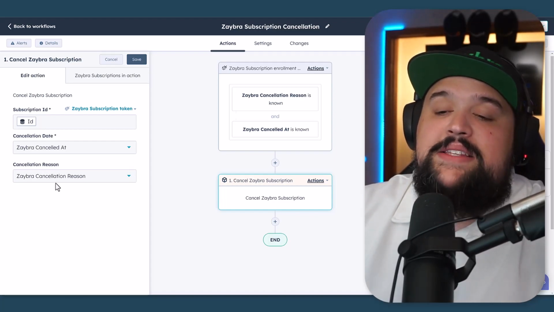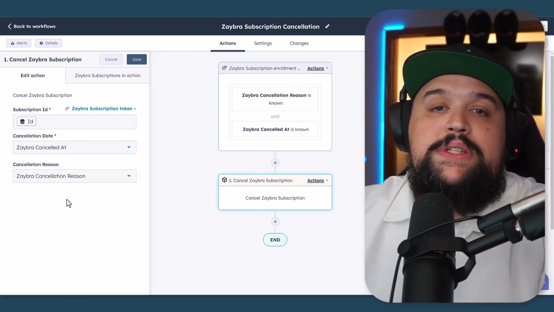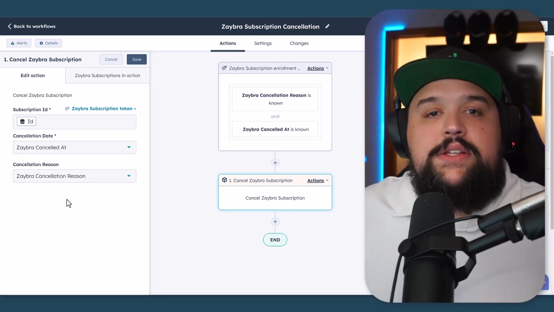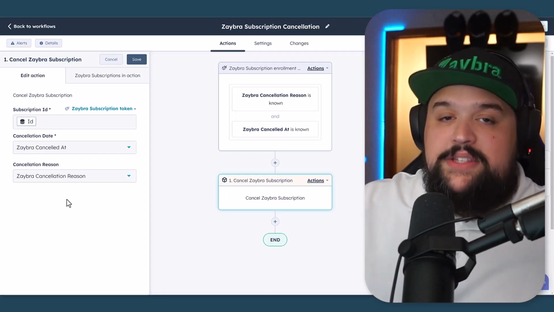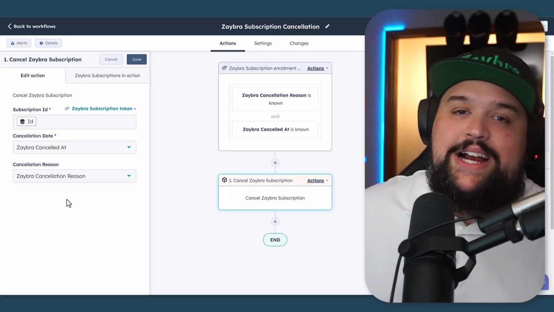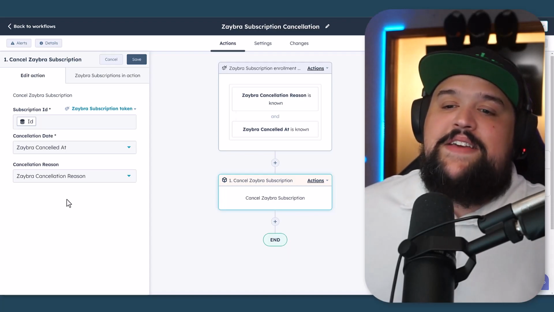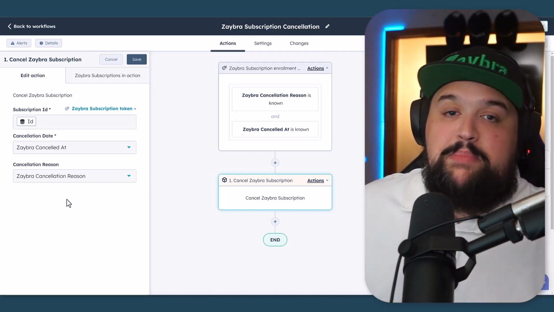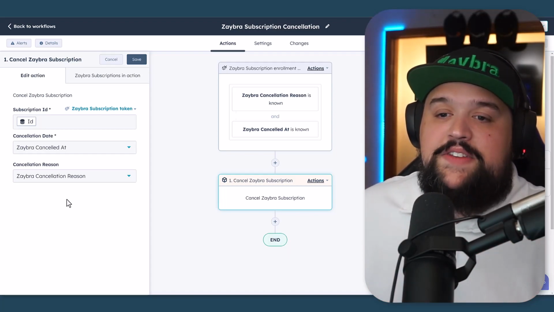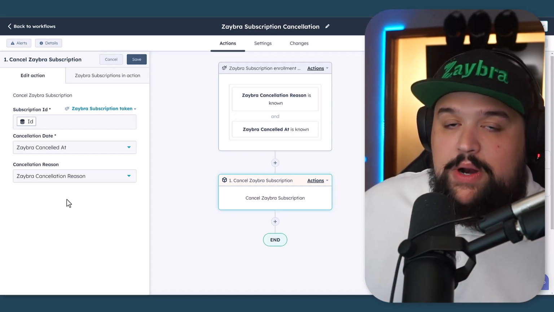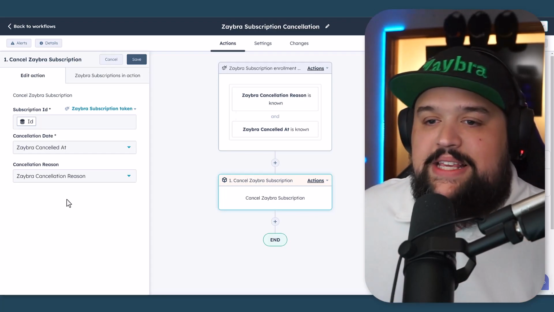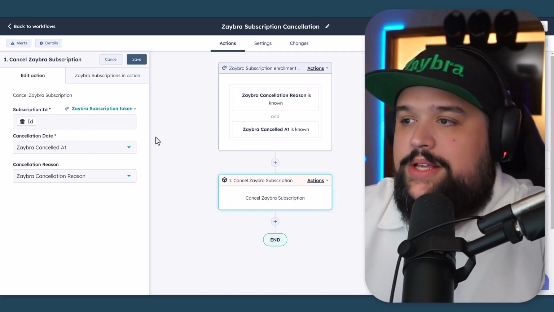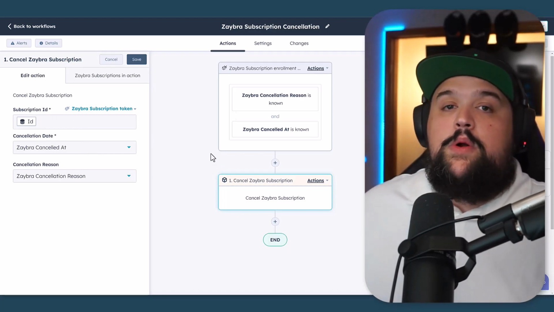Finally, we need a little cancellation reason here, and we can use an existing property to hold a cancellation reason. Now, the cancellation reason is also something that gets passed to Stripe when it makes that request to actually cancel a subscription. It needs a value for why that subscription is getting canceled. You could hold this in a simple text field or a multi-line text field. Either way, it's going to take the value of whatever that property is, and use it as the cancellation reason as it makes that cancellation request to Stripe. So that's how this one works.